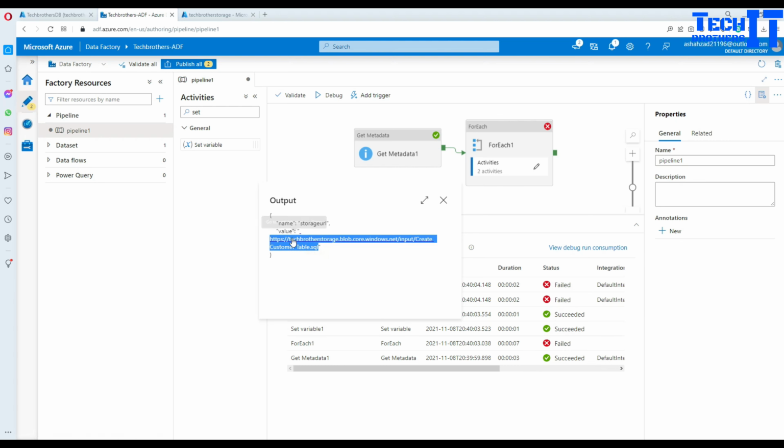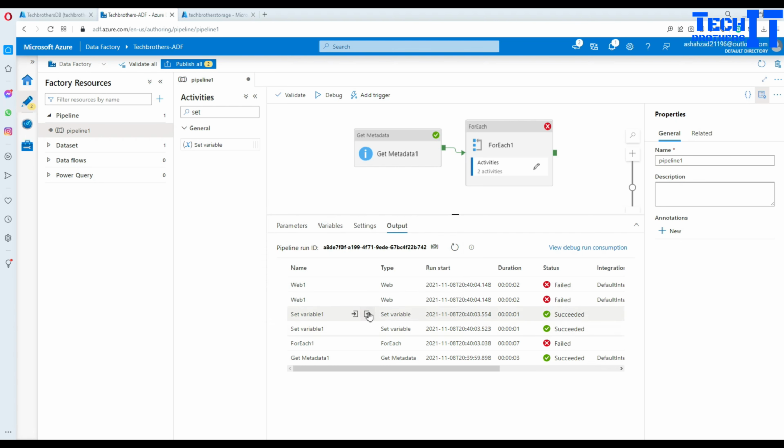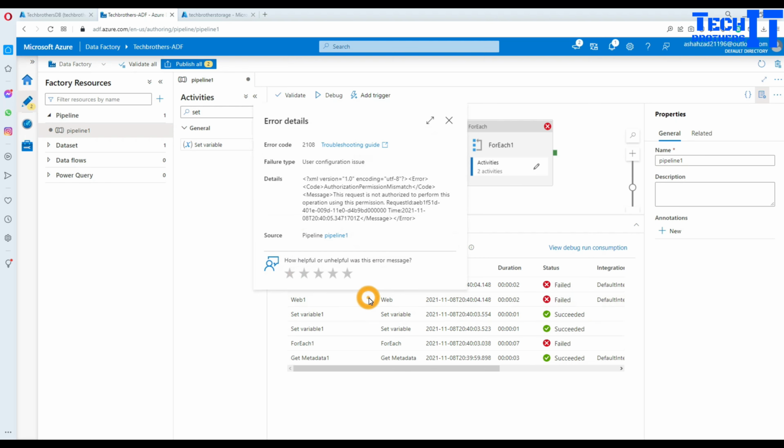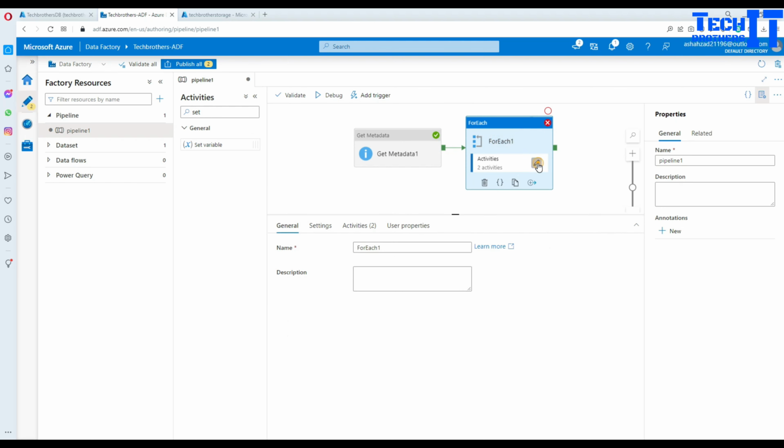So that's coming right. And next, this is completed successfully, and in the web activity we have some problem. So let's see what issue we have right there. It is saying error in authentication permission, the request is not authorized to perform operation. So there is some error happening right there. Okay, so let me go back and take a look.